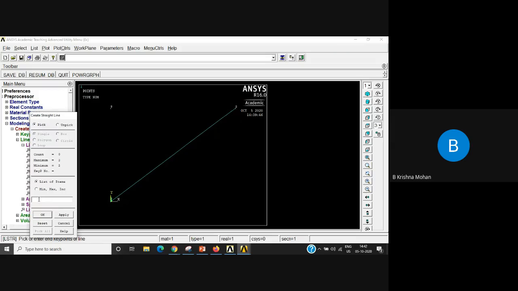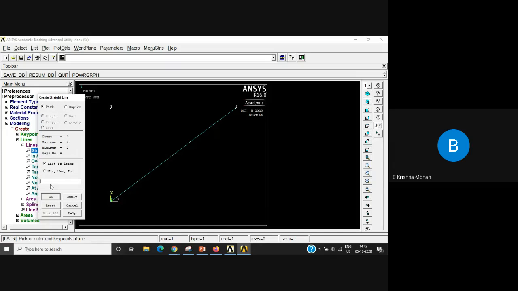You can also specify, if you want to create a line, you can also specify the key points here. So let me use this window to create the next one. I want to create a line between key point 2, comma, key point 3. Then click apply. Okay, so it is already creating a line. Don't click OK now, because I didn't specify anything now. Since it is already created, I will say cancel.